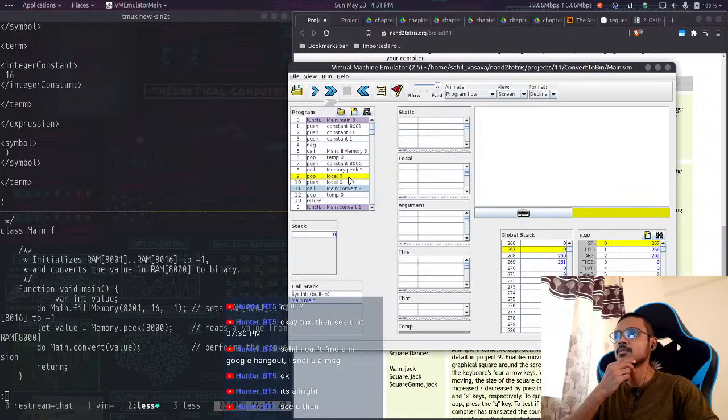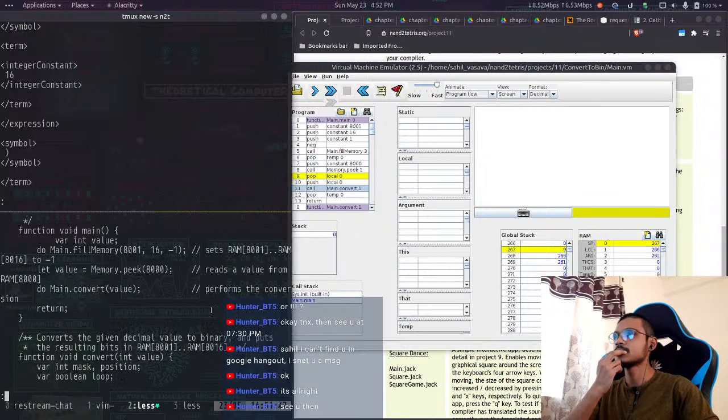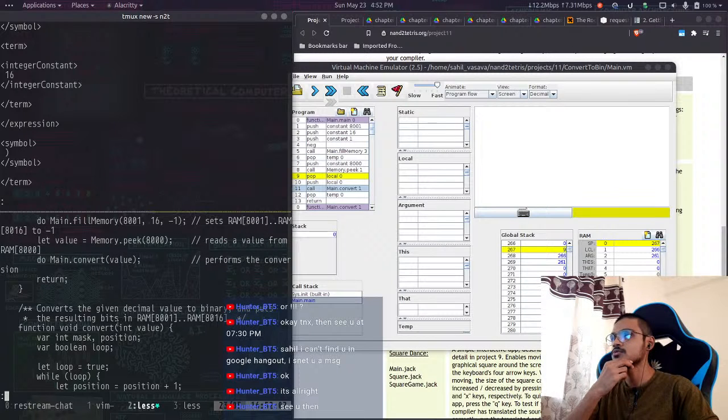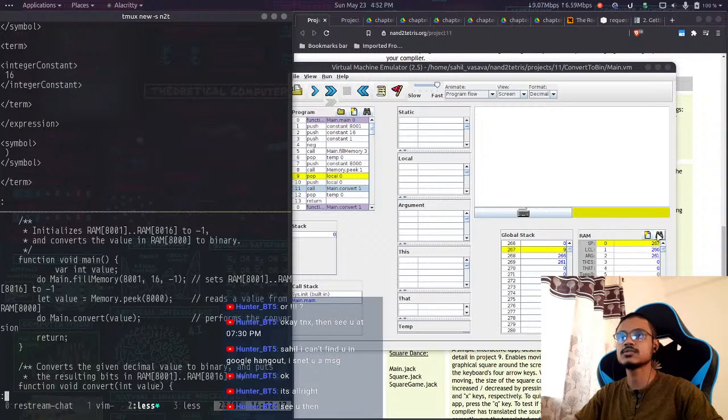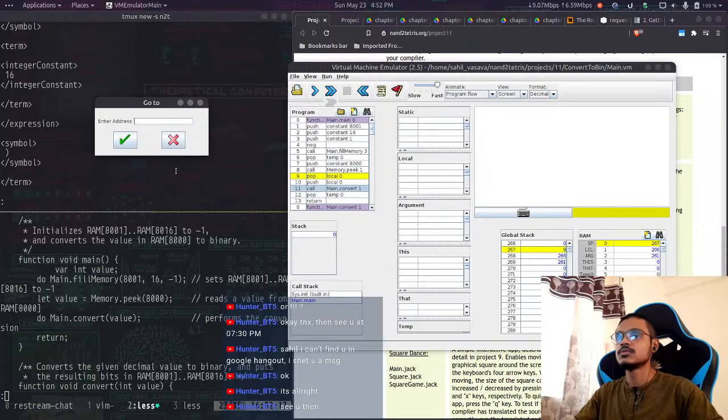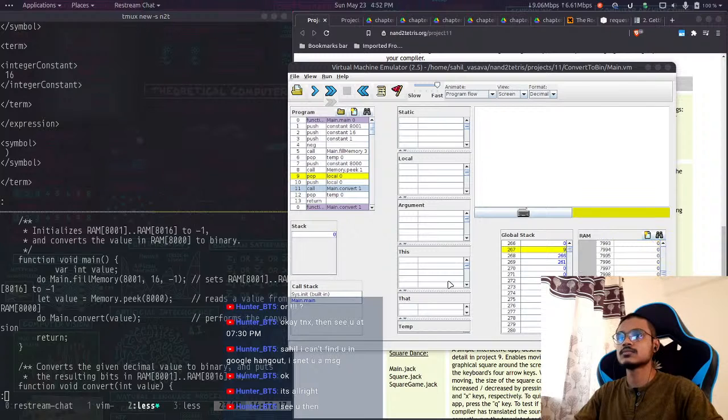Hey, what happened? It's a library function, so when we call memory dot peak, it's supposed to read the value from RAM 8000, so let's go to RAM 8000. It is 0 and it will return the value. We'll pop it into the local 0.